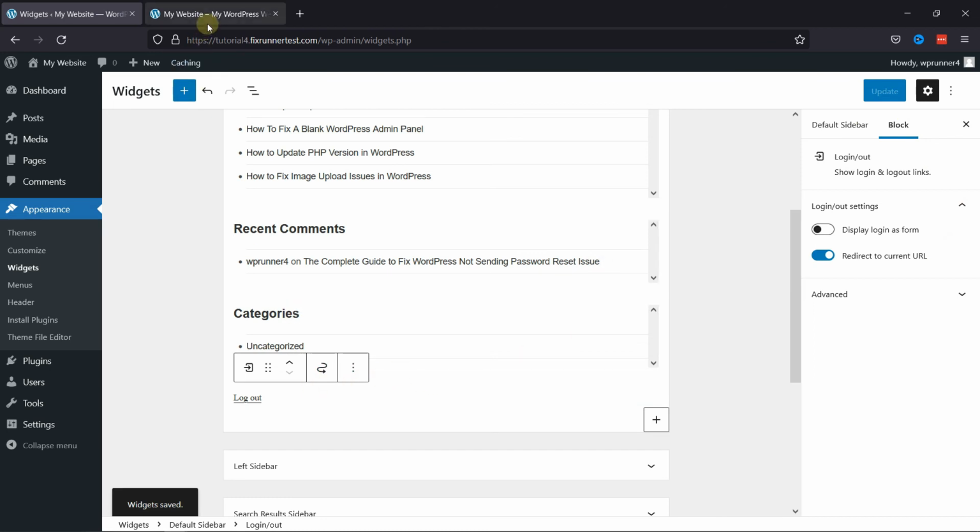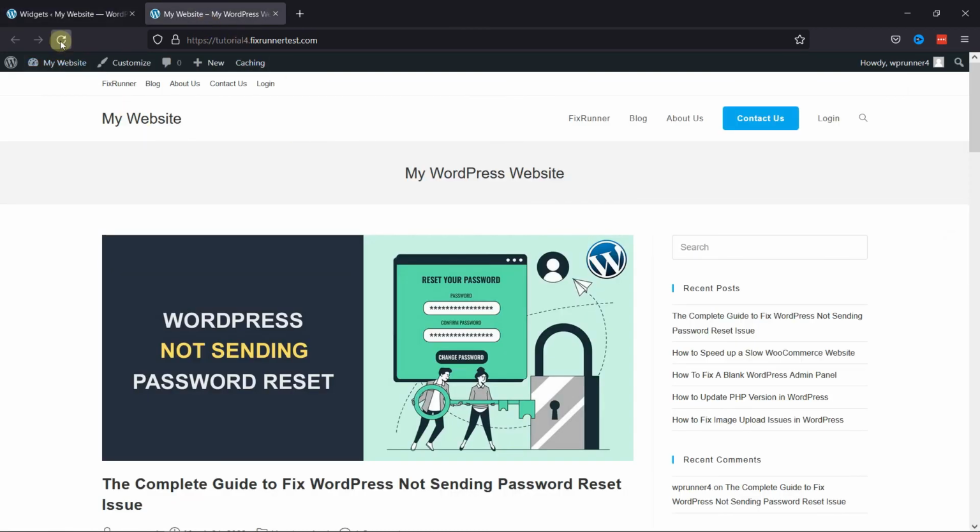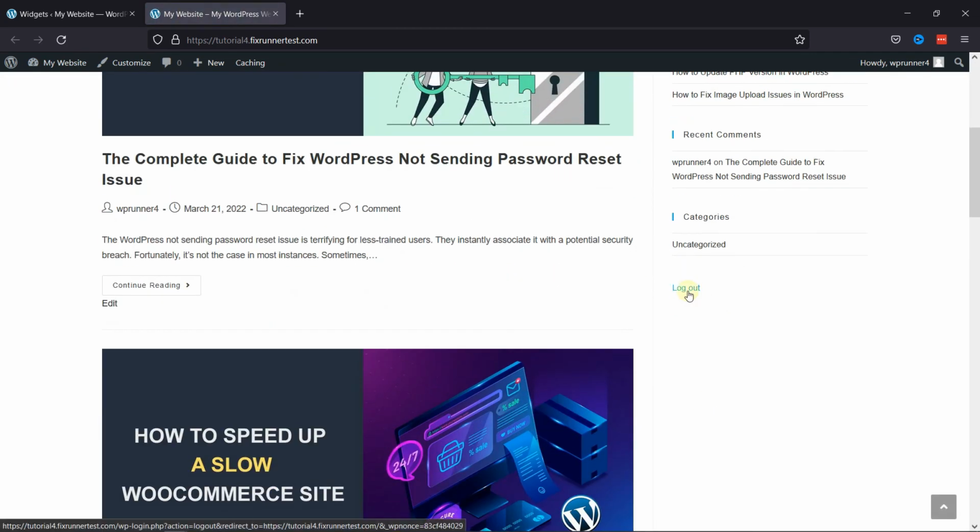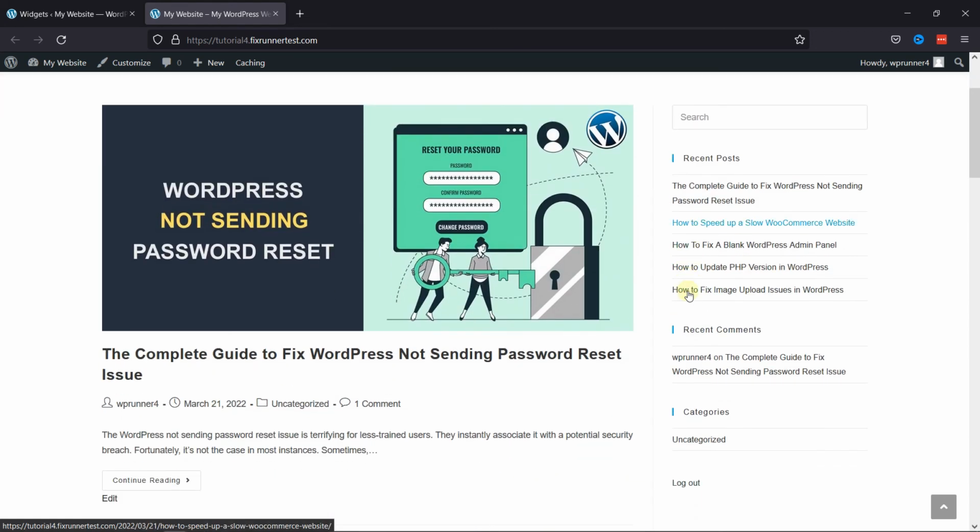Now, let's go back to the site. I'm just going to reload this page. And as you can see, the Login/Logout button was added to the sidebar. This is how you can find the WordPress login URL.